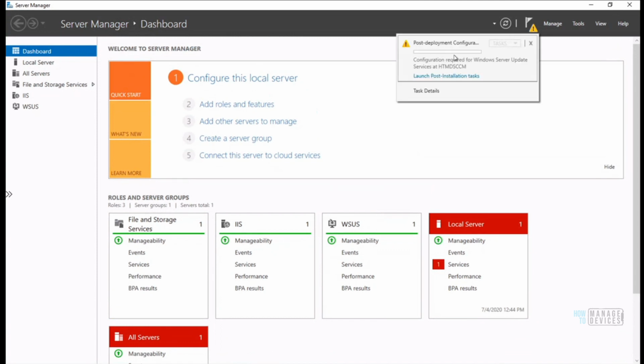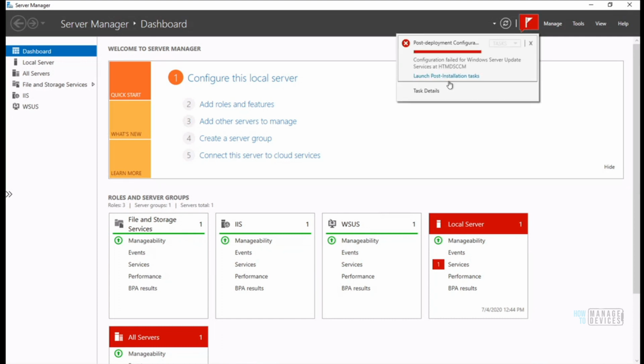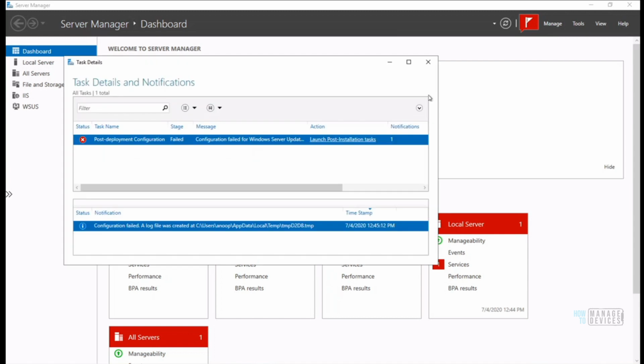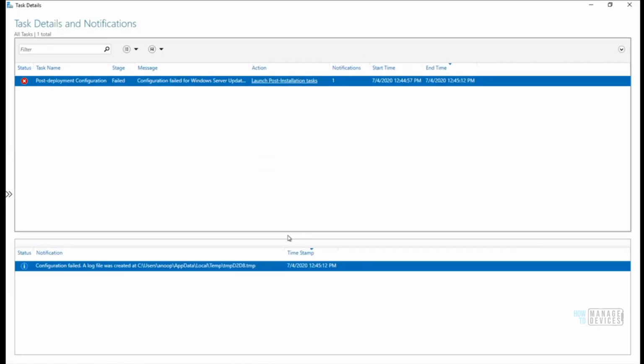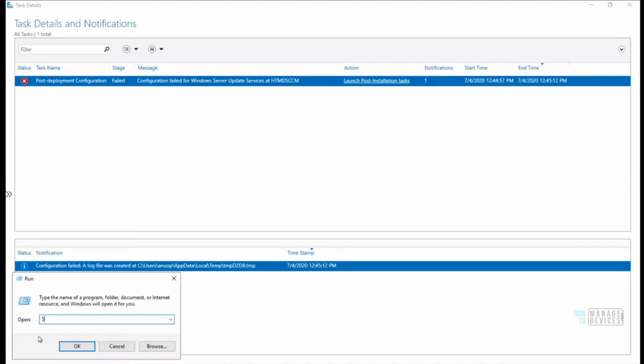And let me click on this, and it says post installation tasks. Let me launch. No, it's not happening. It says failed. What is the reason? Log was created. Okay, log was created. That's fine. Okay, it failed. Log was created. Where is the log? It's in the temp folder, right? So let me check the temp folder.